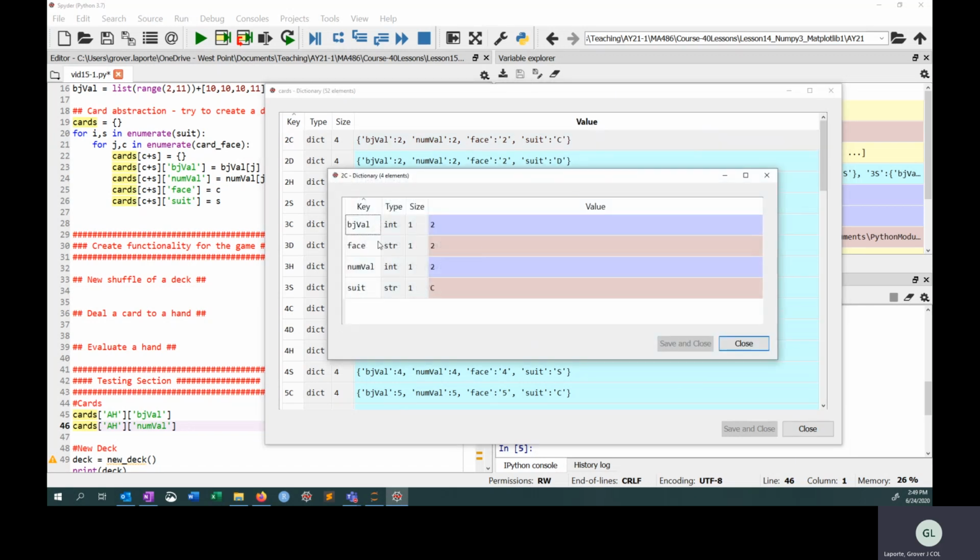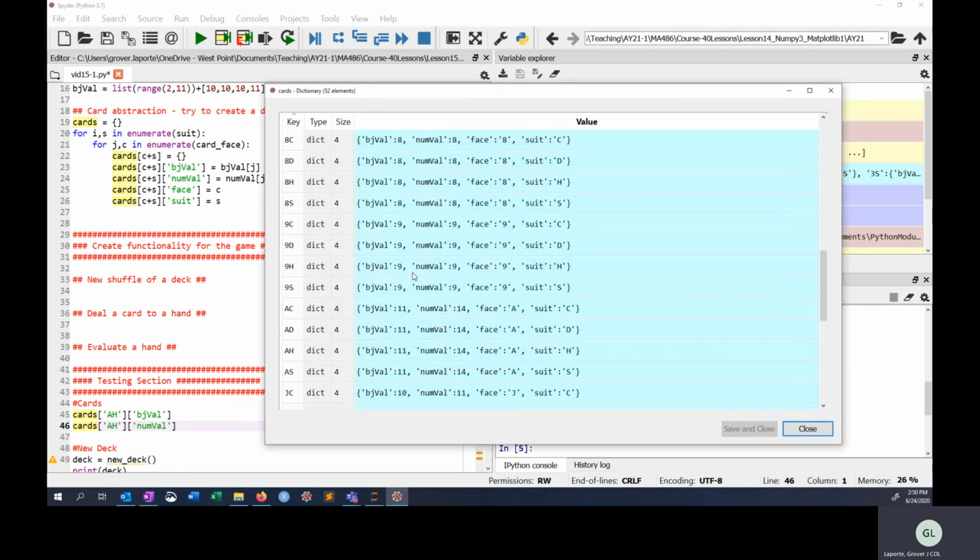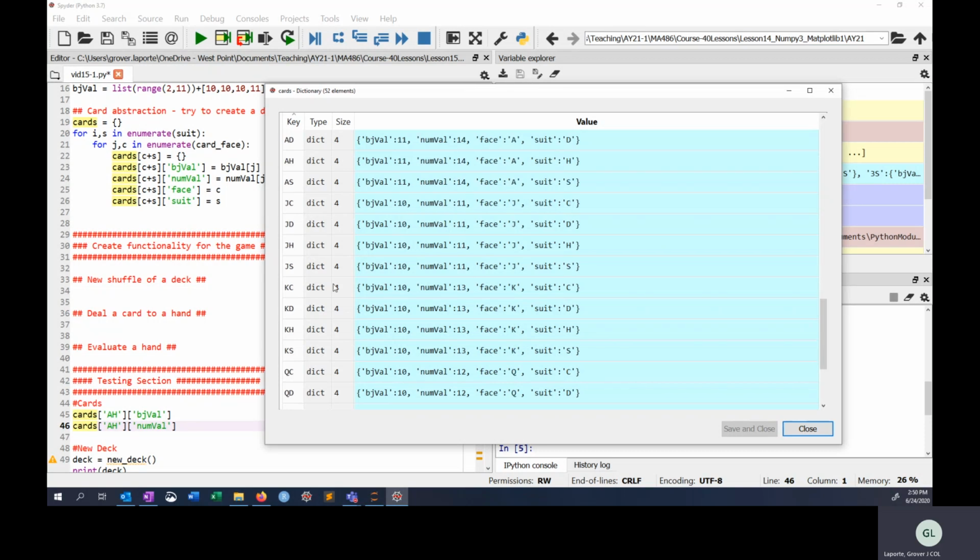So if I double clicked it, it is a dictionary for 2C that has a blackjack value of 2, a face value of 2, a num value of 2, and a suit of C, meaning the C comes along with it, which is a club. And you can see these are integers, the blackjack value and the num value, and that the face is a string. Here, let's do one that maybe a 10, maybe an ace, jack.